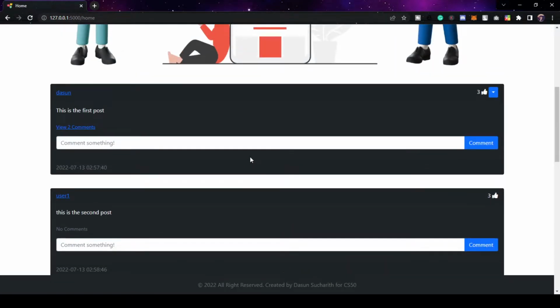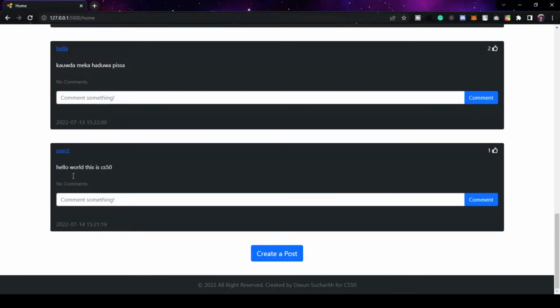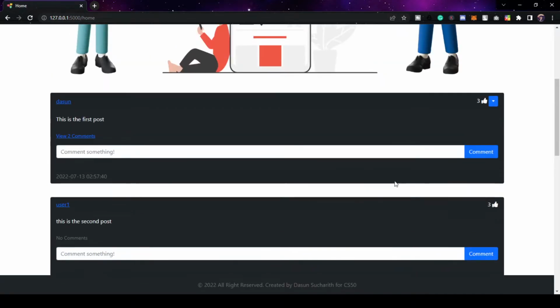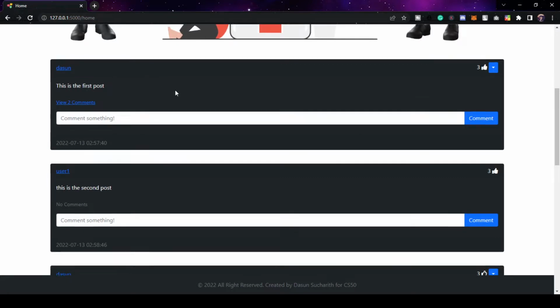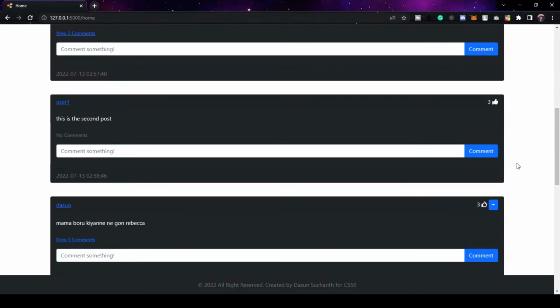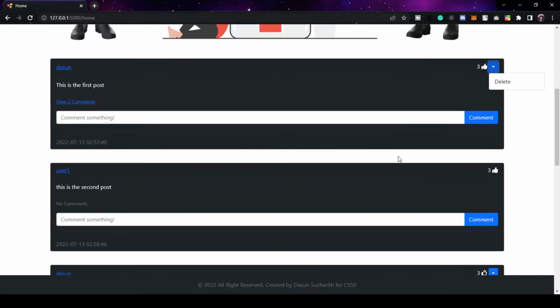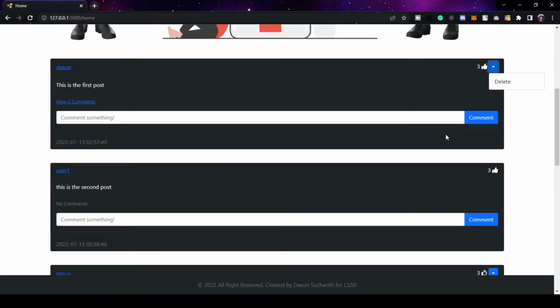and then successfully logged in, and here I can see the post that I have created, and I can comment there like that. And also only the post that I created appear in here. All the posts appear in the posts window, and only the post that I have created can be deleted by me.